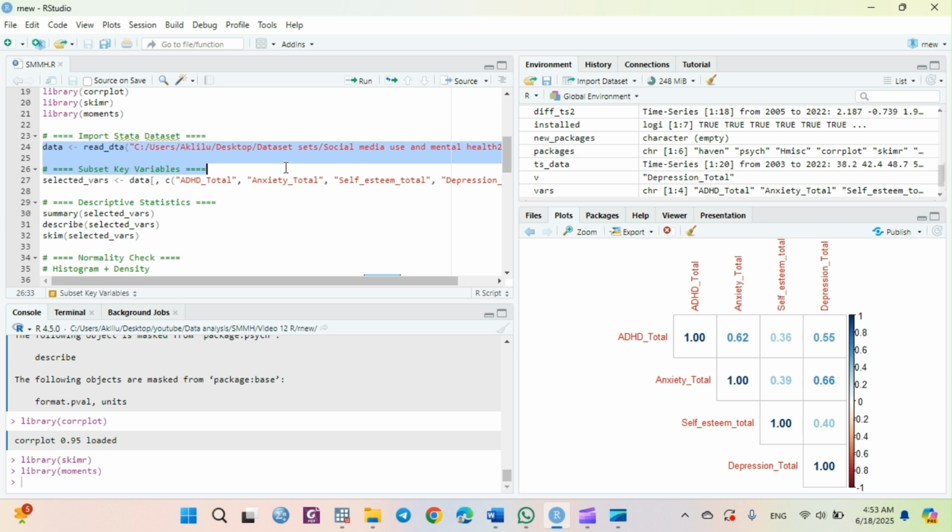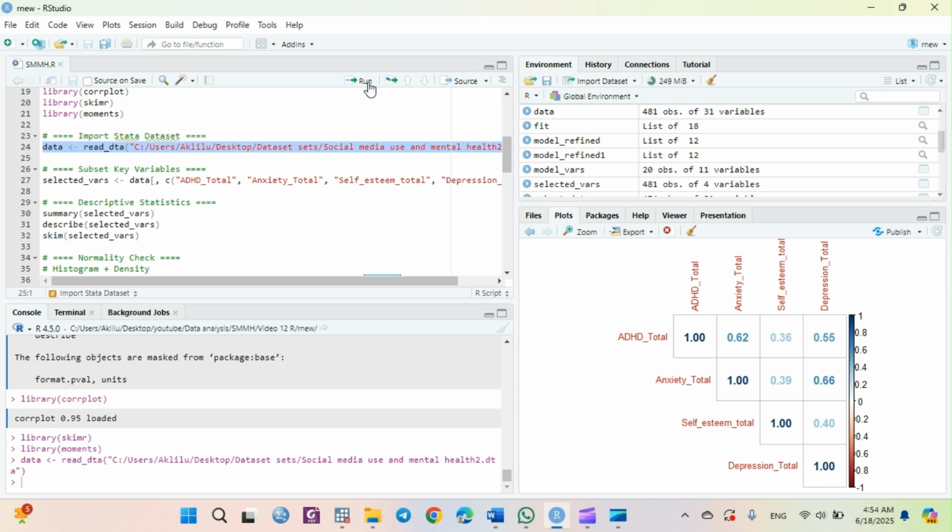Let's select and run it. It's immediately included in your environment. Because I already ran it, it shows me this color. After you run this line, your data is now stored in an object called data. You can name this object anything you like, but data is a common choice, as I mentioned earlier. So in place of data, you can write anything that you want.